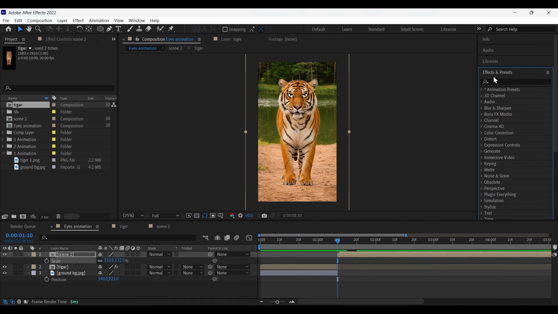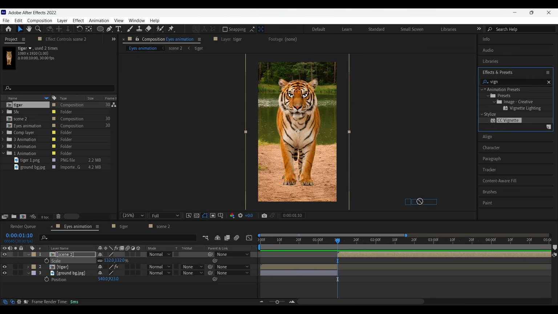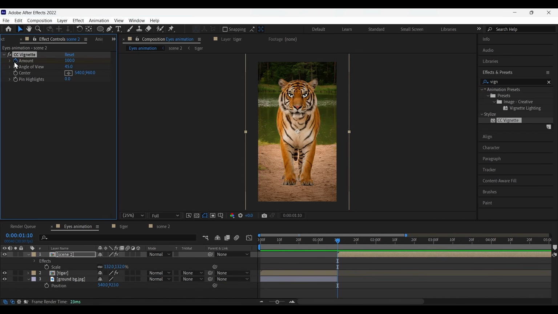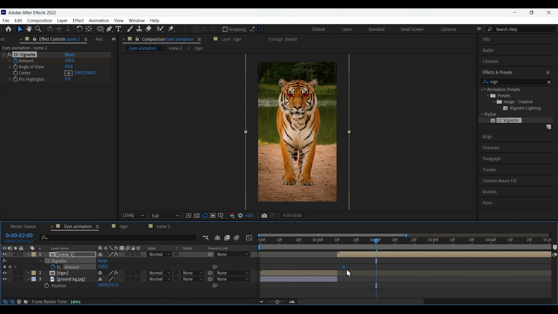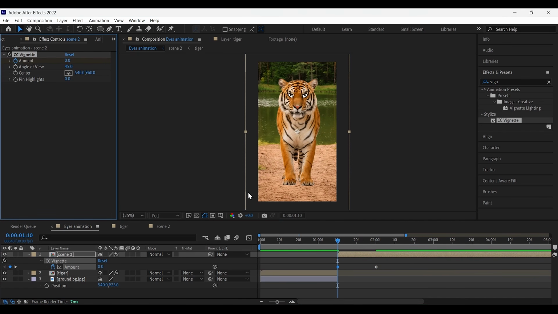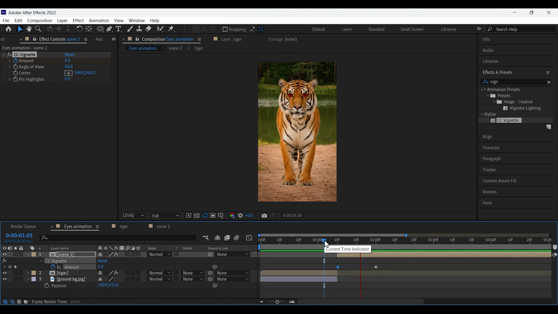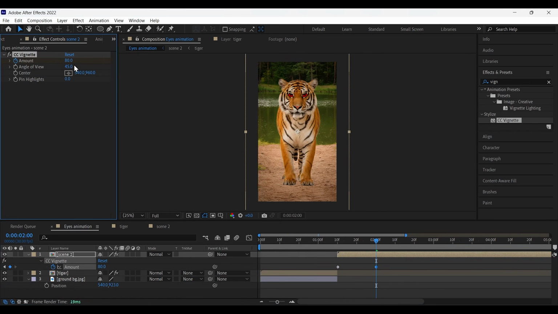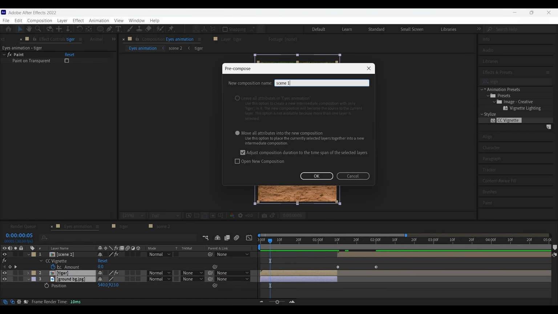Now go to Effects Presets, search for CC Vignette, and apply it. Add a keyframe to the amount property. Press U to see the keyframes. Move 20 frames forward and add another keyframe, then go back to the first one and set the amount value to 0. Play it back again. If the vignette feels too strong, reduce it. Around 80 works well. Now pre-compose these layers together.